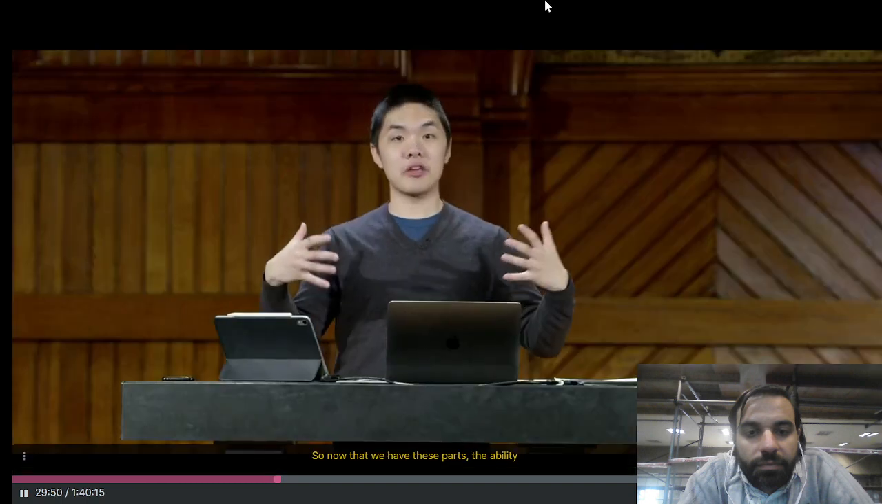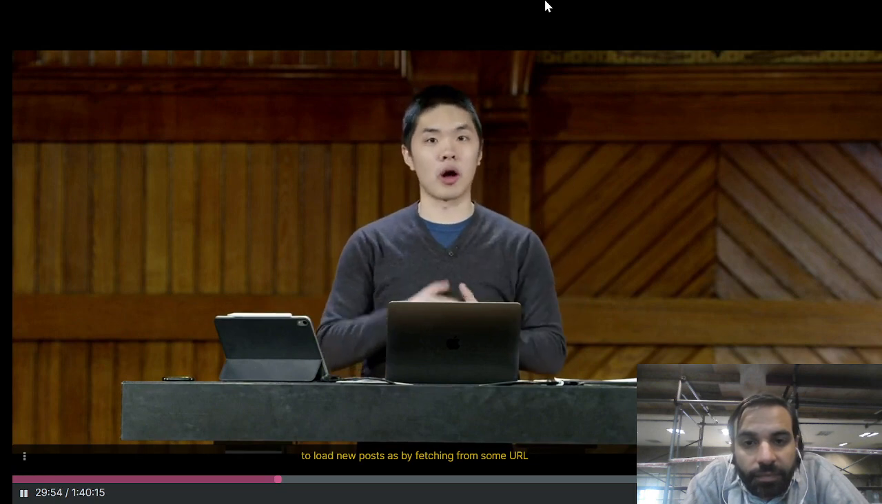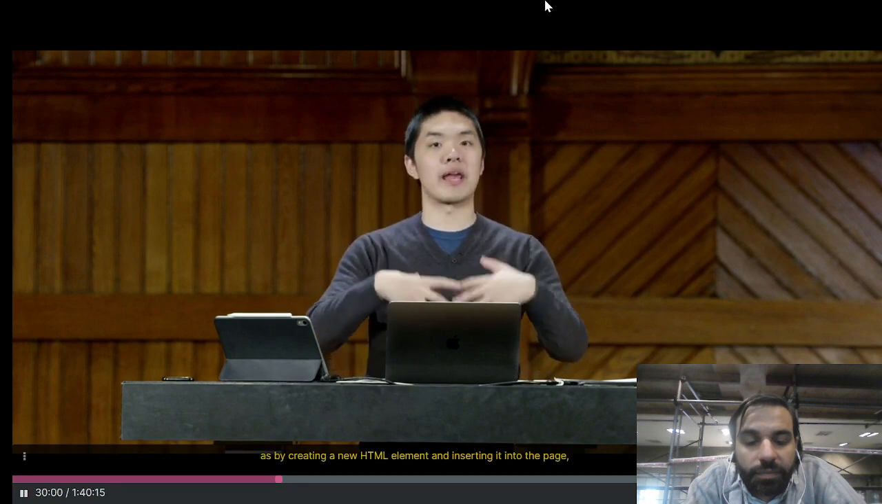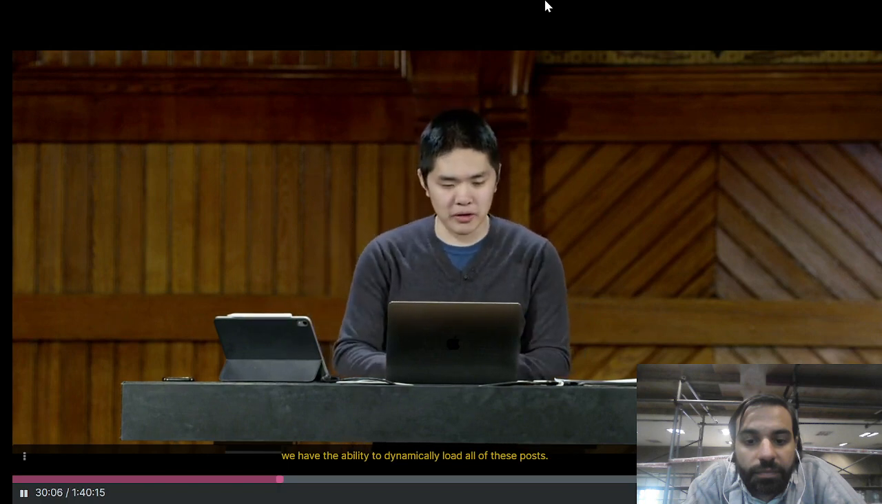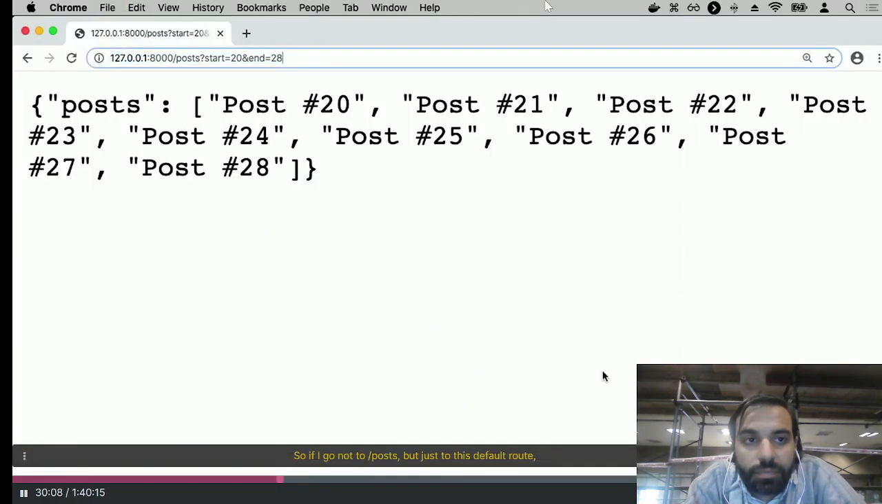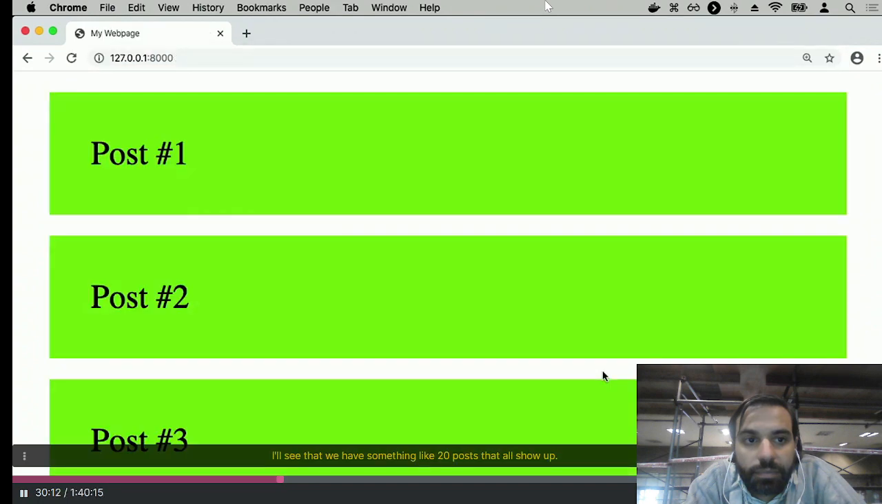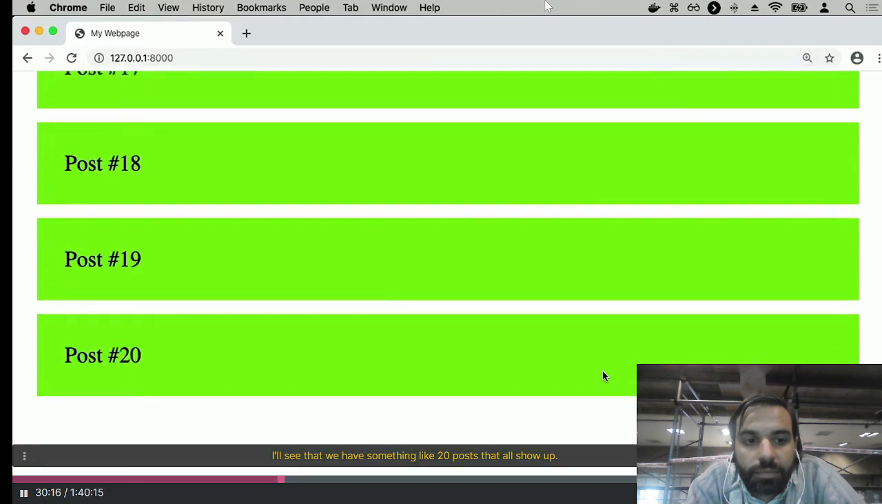So now that we have these parts, the ability to load new posts by fetching from some URL all of the posts that we care about, and then for each of those posts that comes back, add something new to the DOM by creating a new HTML element and inserting it into the page, we have the ability to dynamically load all of these posts. So if I go not to /posts, but just to this default route, I'll see that we have something like 20 posts that all show up.